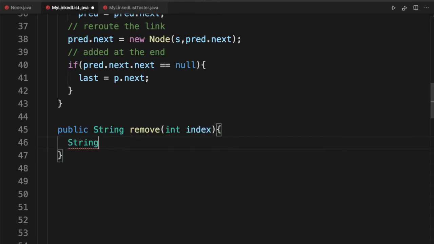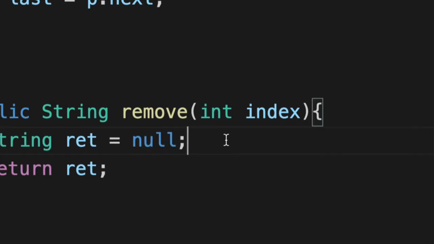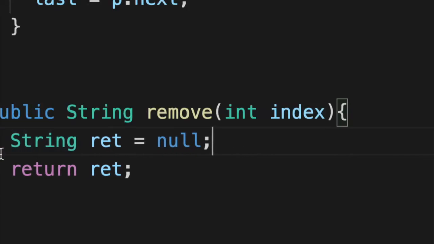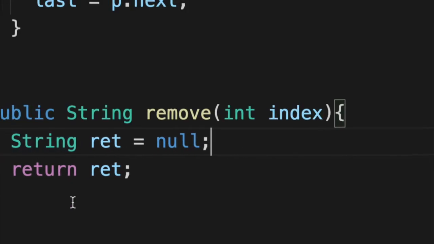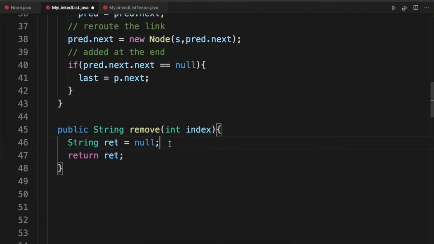We need to have a string, and we cannot call it ret or answer here. So why null here? Null is the default value for all the objects, as you probably already know, and string is an object. Therefore, it's a good default value that we provide just to make sure that we give back an object, but in case we didn't find the element to remove, then null is the correct value. This is a null value.